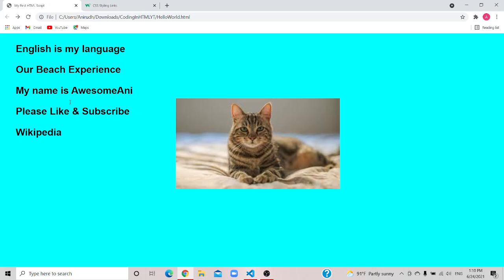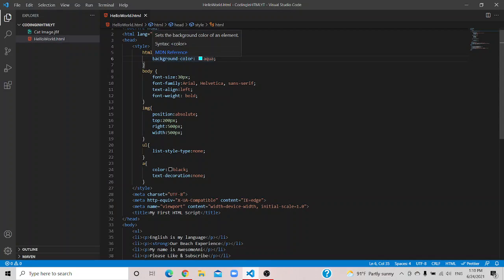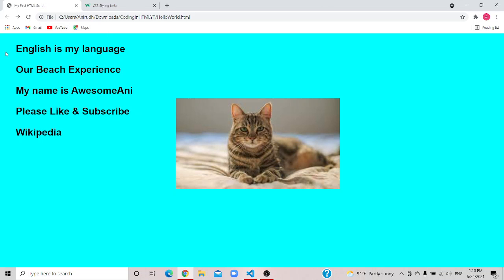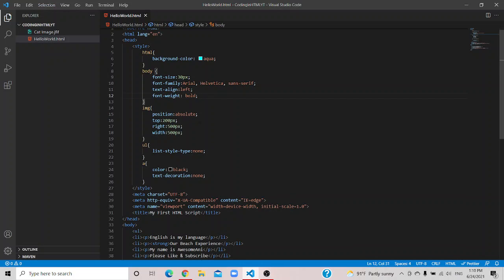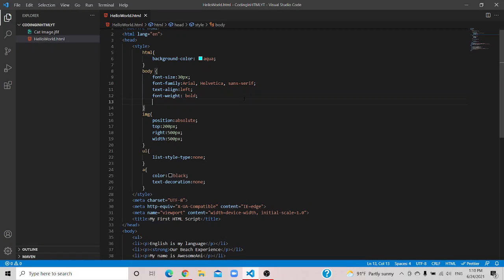So what if now, because this black doesn't really suit the aqua, how would I change the color? The way we change color is using something called the color tag. Not the color tag, the color CSS expression. So we have all this in the body tag here. So let's just change everything to color. I like this burlywood. Let's go with that. Semicolon.